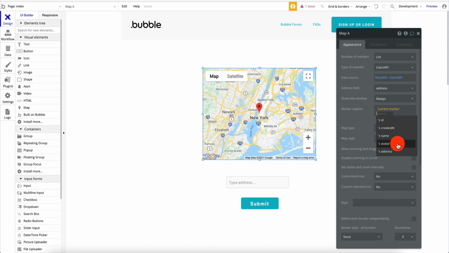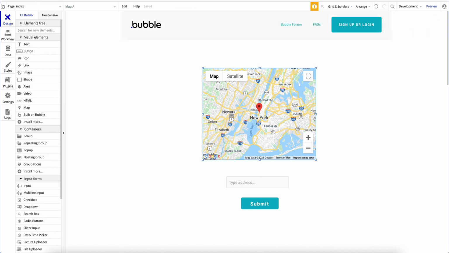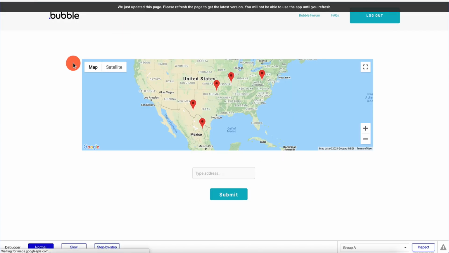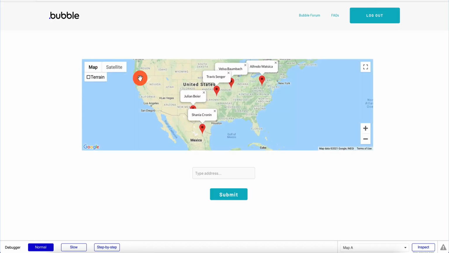Current marker is the name of the record, and we are going to set it as name. We are going to go back and reload this app here, and we should see the actual titles on these specific markers being displayed correctly. So there you go. Now you have random names generated thanks to our markers, and you can actually click on this and close it.